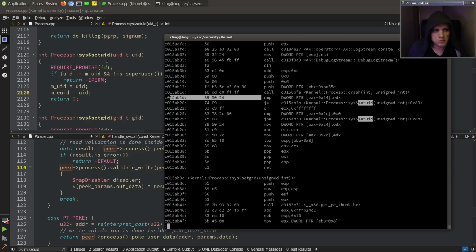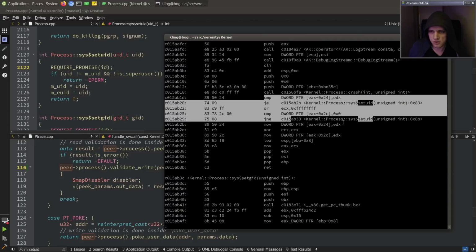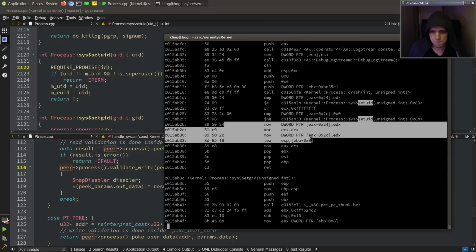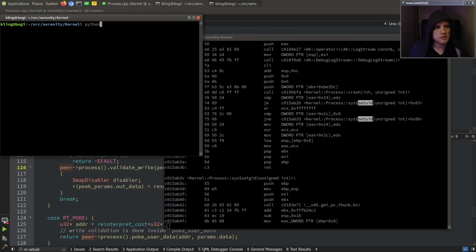This is where we jump to after the promise check succeeds. If we just pass a short jump, jumping over all of these and jumping straight to the assignments, that would work. So we want to jump from, let's bring up Python here, so we want to jump from this.